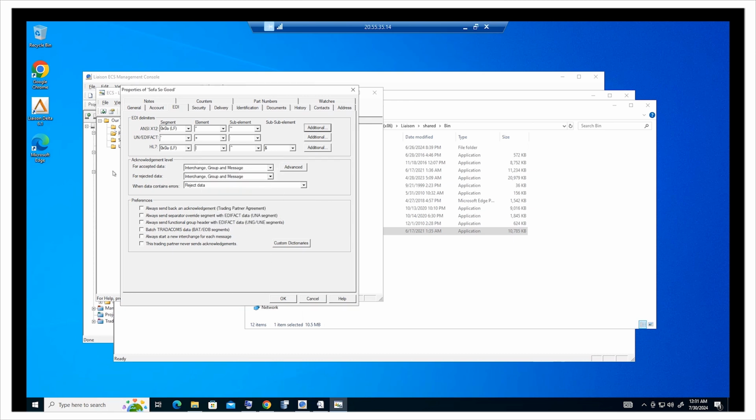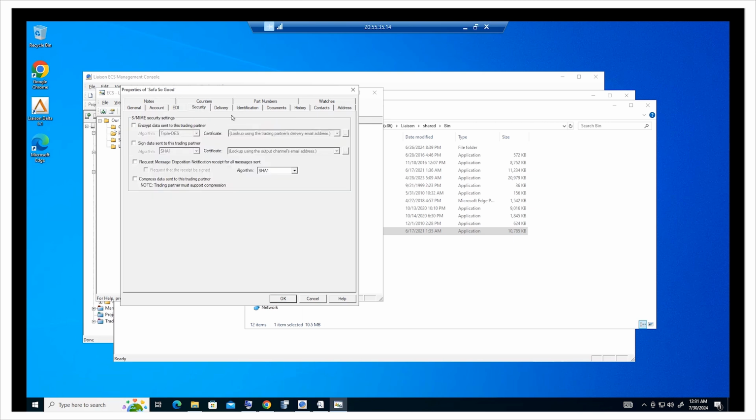Here is where you would set some values related to acknowledgements and whether you do send an acknowledgement. Typically, I just leave these set to their defaults. And typically I set the delimiters to whatever the trading partner has told us to set them to in their EDI specs. Security tab, this is used when you're setting up an AS2 trading partner.